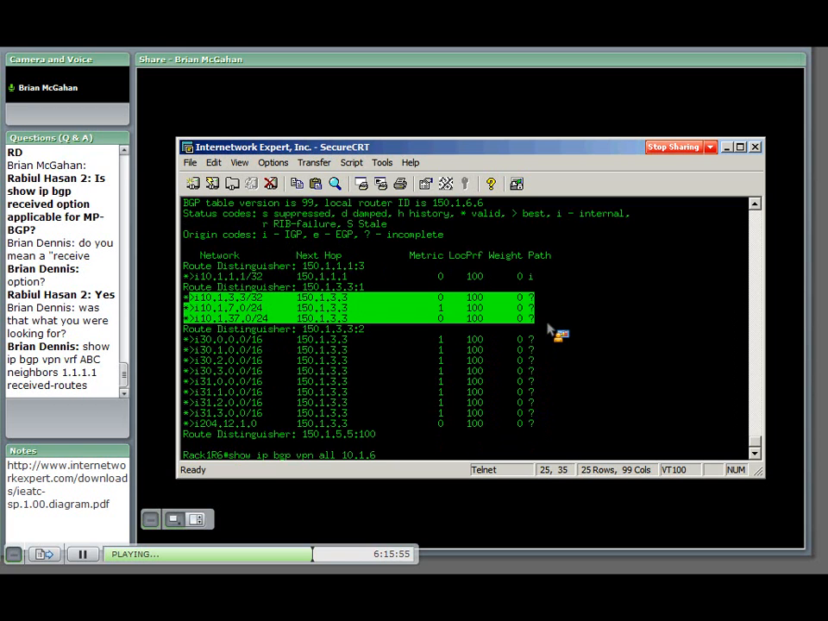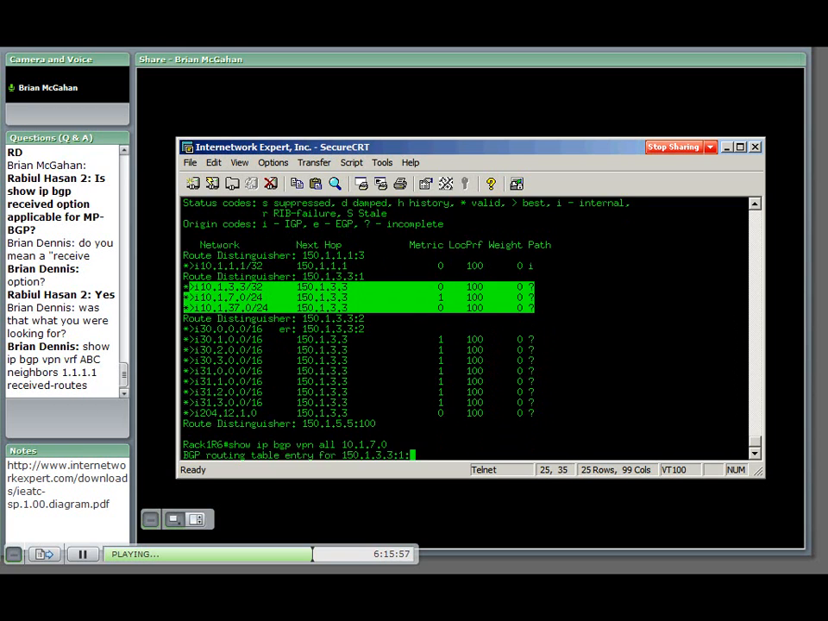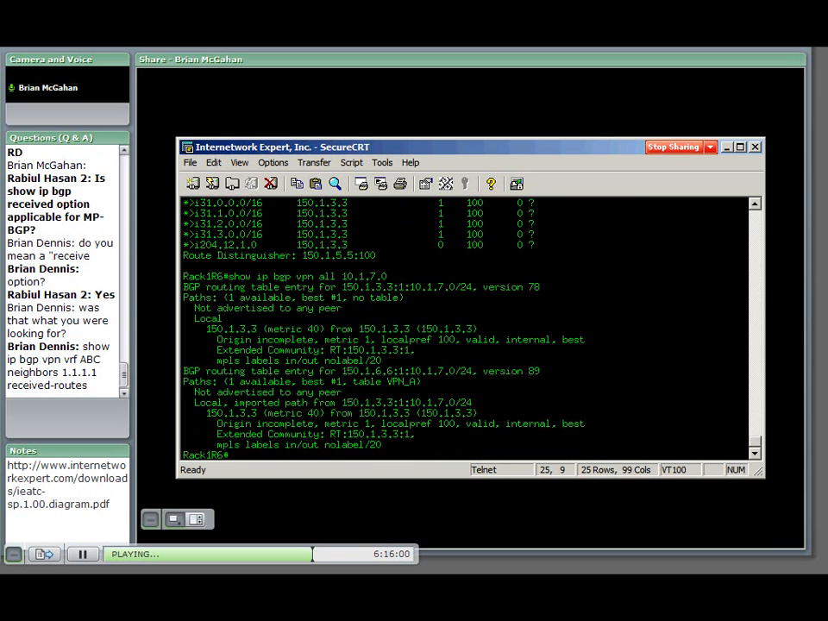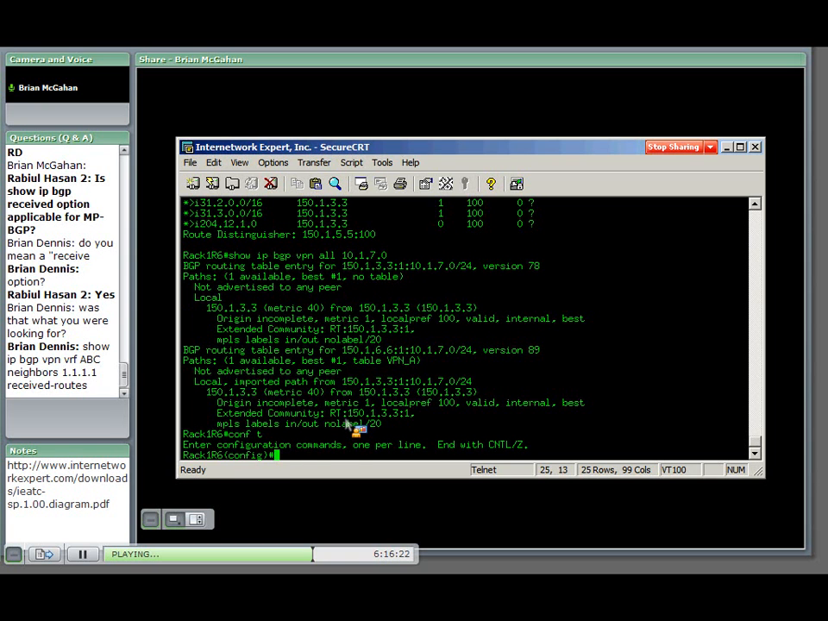Okay, these have a community, the route target community. Let's say show that route, we'll say show 10.1.7.0. Okay, this prefix has a route target of only 150.1.3.3:1. Okay, so it's not inheriting both of them. If you want to do both of them, then in the route map, you would have to specifically have multiple set statements.